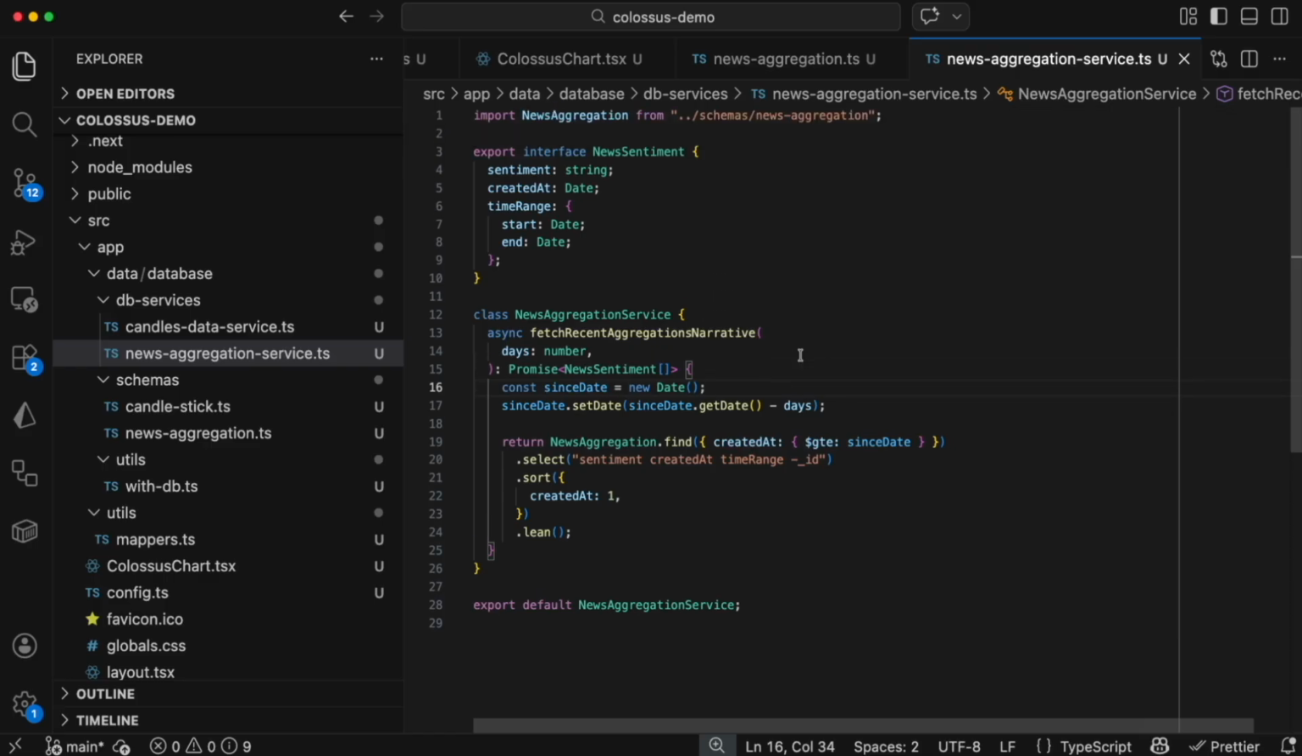It returns the type news sentiment, which includes sentiment, created at timestamp and time range. It's important to see that I'm fetching only sentiment, created at and time range, because the news aggregation model holds a lot of text data generated by AI, and I don't need this data. I need only the AI opinion stated in the sentiment field.